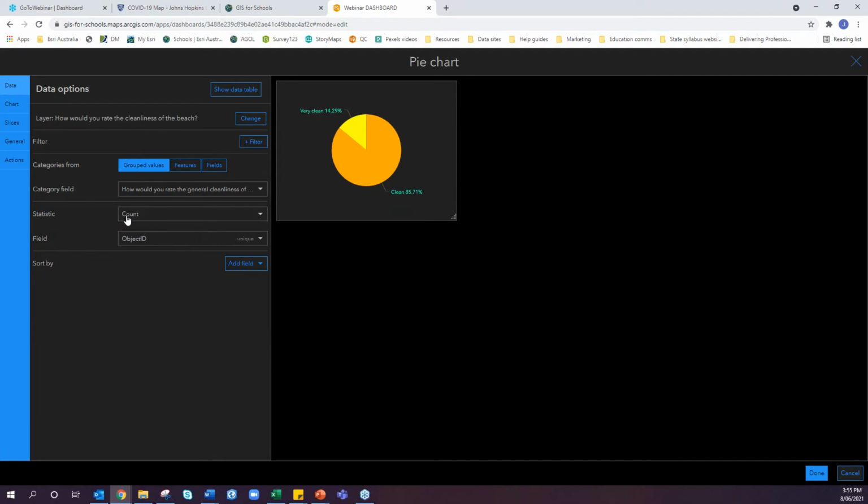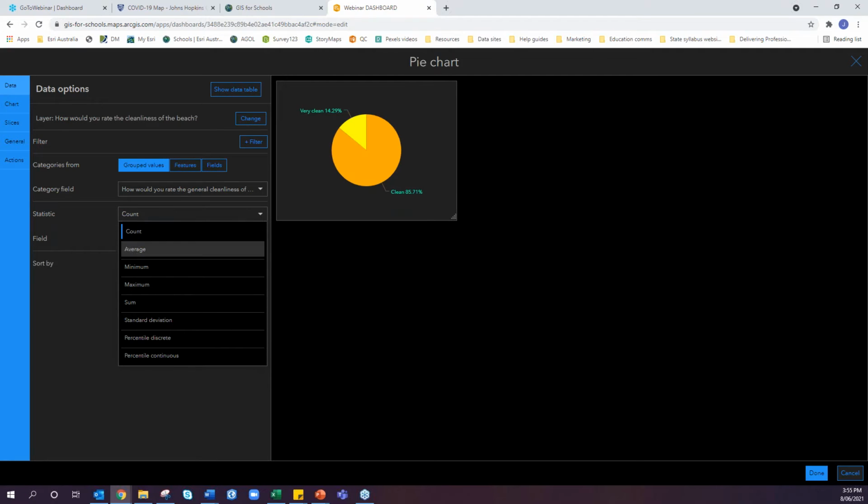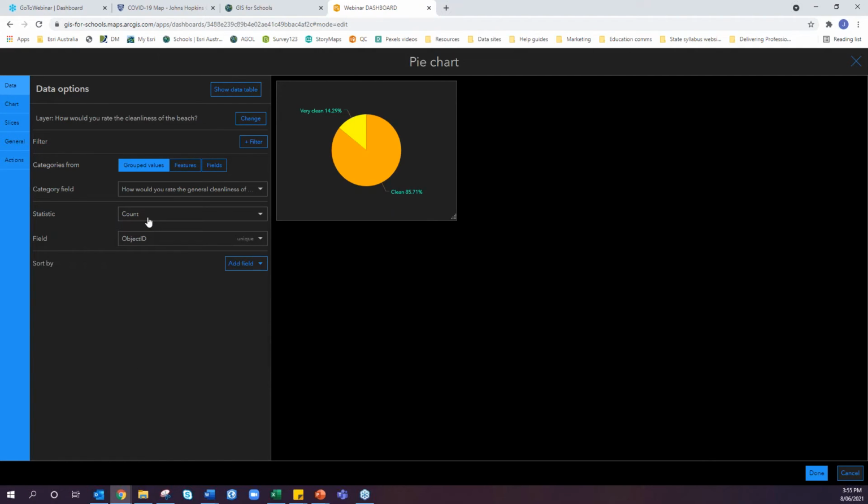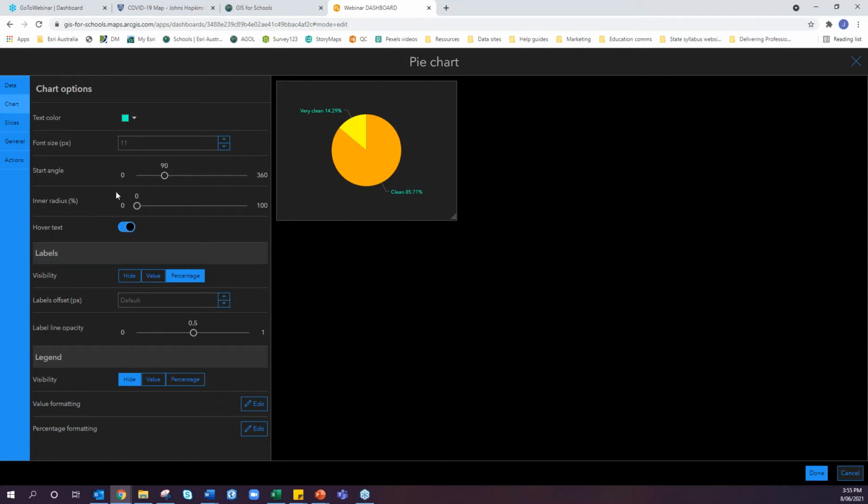I'm happy with it being a count. If you wanted averages or minimums, etc., you can experiment with that. But again, I just want it to be a simple count. I'm going to go to my chart. And this is where we can play with how the pie chart looks. So I could change the starting angle if I wanted to. I like to stick with 90. I could have a radius and inner radius on my pie chart if I wanted to as well.